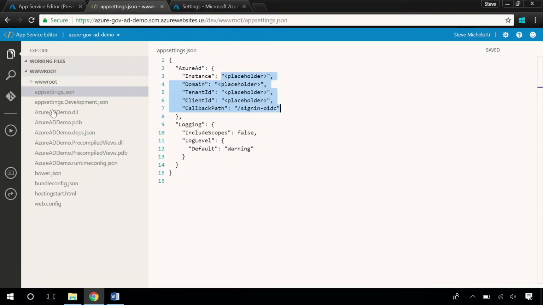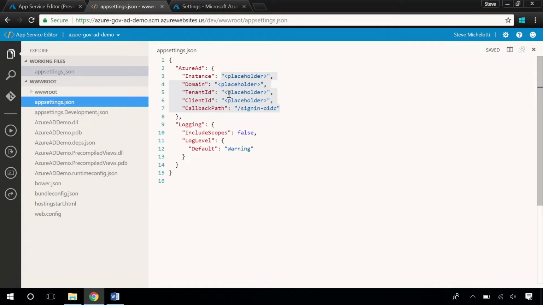And what I specifically want to go to is the appsettings.json file right here. So we have the Azure AD instance we can see on line 2. In lines 3 through 7, we have the instance, the domain, the tenant ID, client ID. So this is that auto-generated code that ASP.NET provides for me when I do File, New Project in Visual Studio. And I've got placeholders for each one.